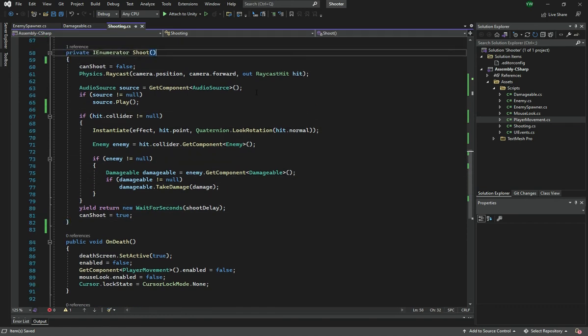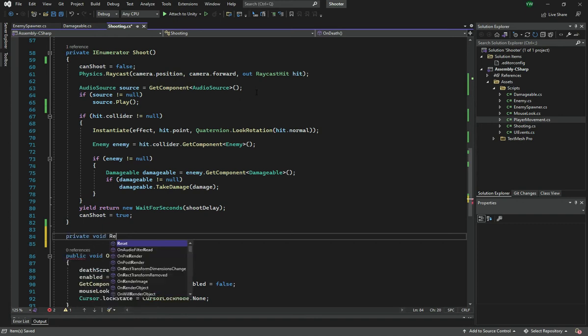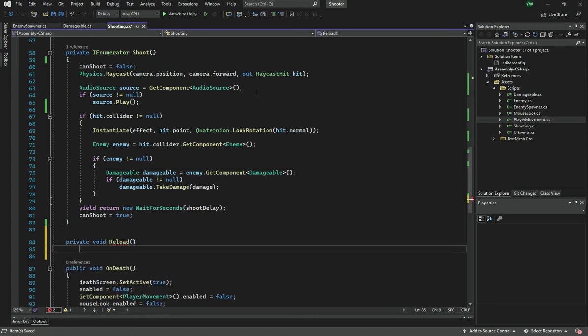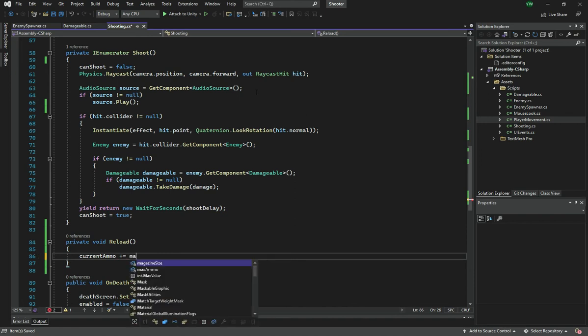Now before I actually implement that, what I'm going to do is implement a function here called reload. And what this function will essentially do is, well, reload the gun. So in order to do that, we are going to set our current ammo, we are going to add to it, plus equal, and that is going to be the magazine size minus our current ammo.